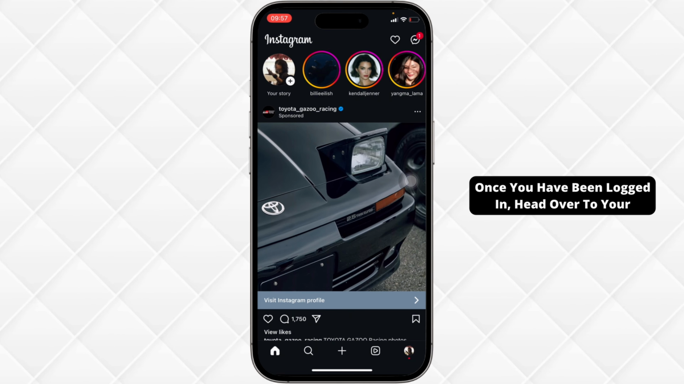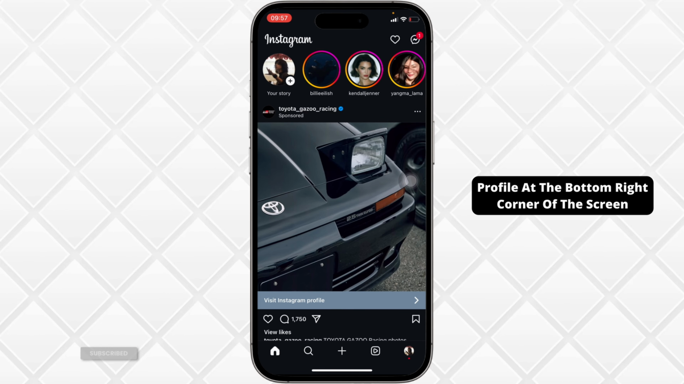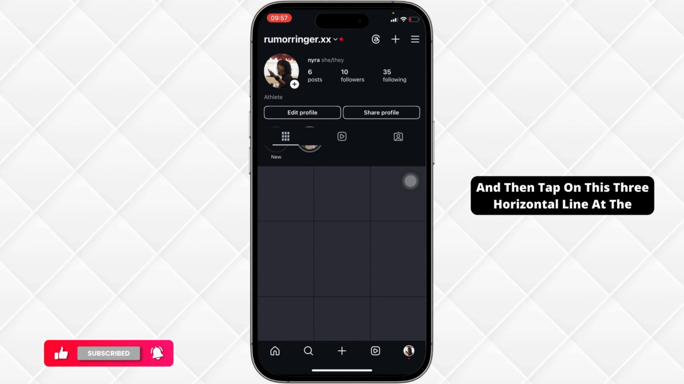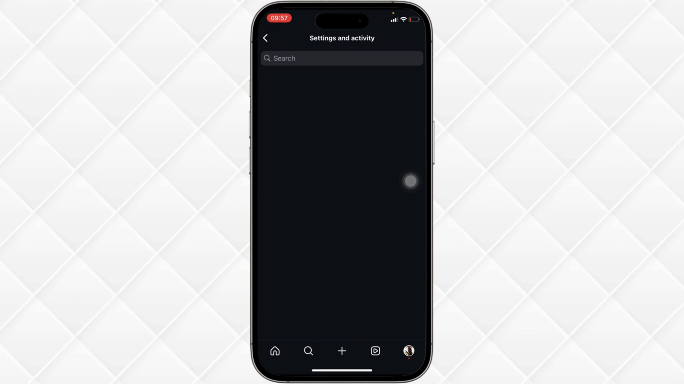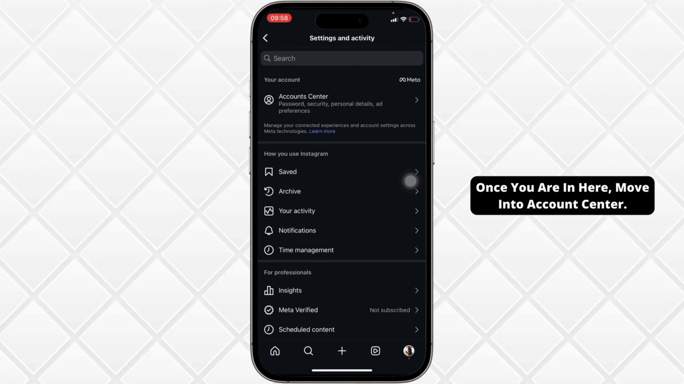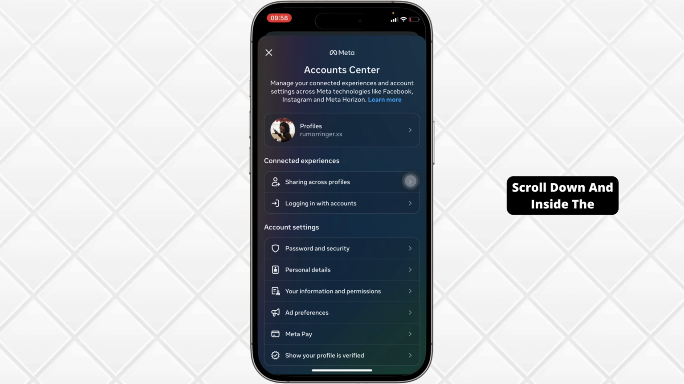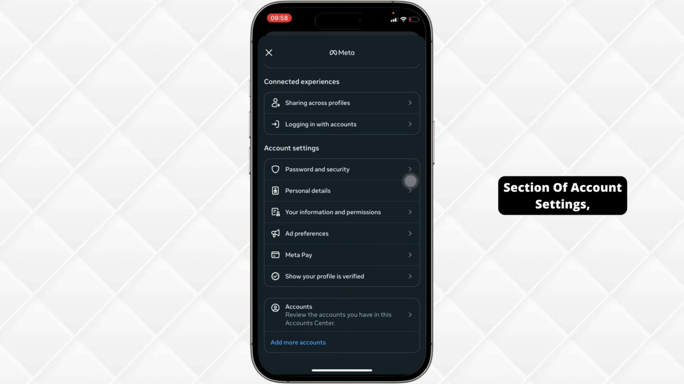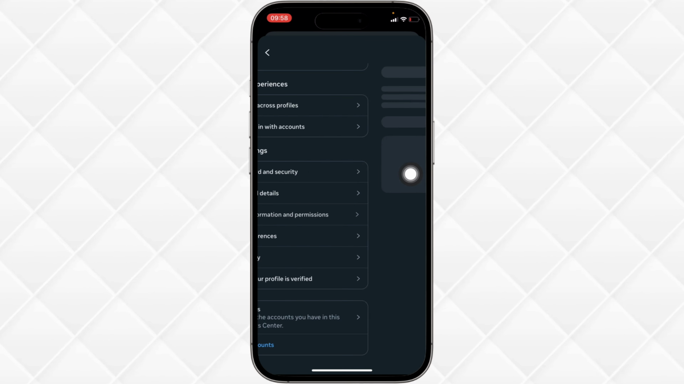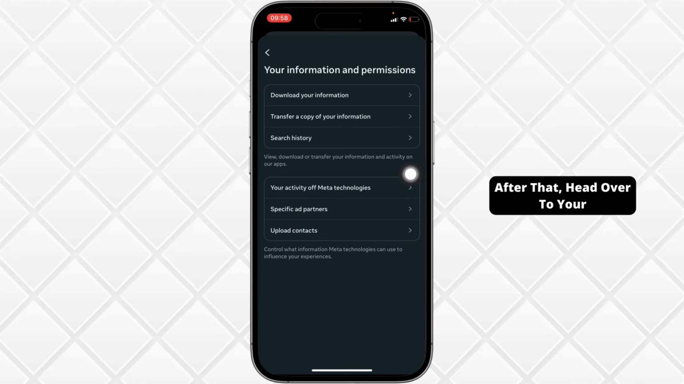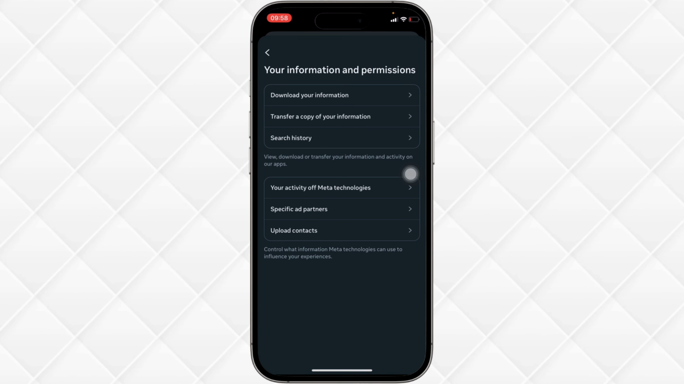Once you have been logged in, head over to your profile at the bottom right corner of the screen, and then tap on the three horizontal lines at the top right corner of the screen. Once you are in here, move into Account Center. Scroll down, and inside the section of Account Settings, you have to move into your Information and Permissions. After that, head over to your Activity on Meta Technologies.